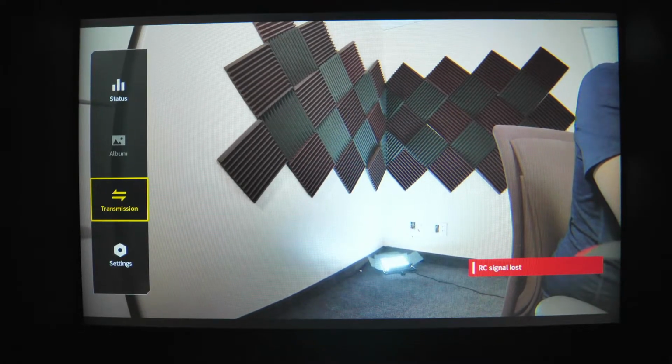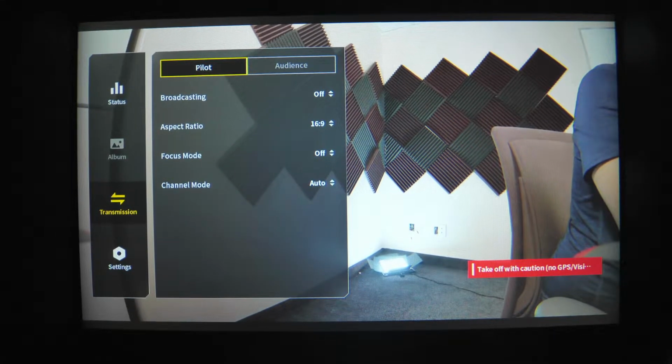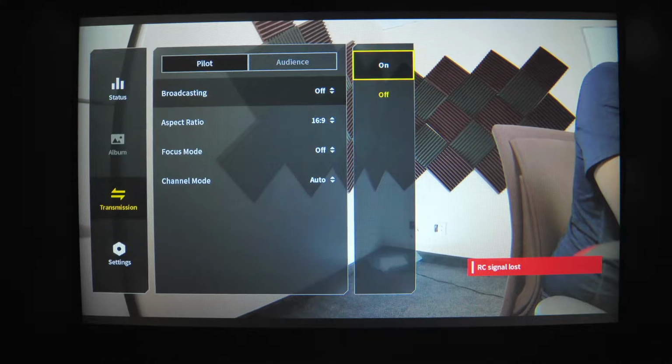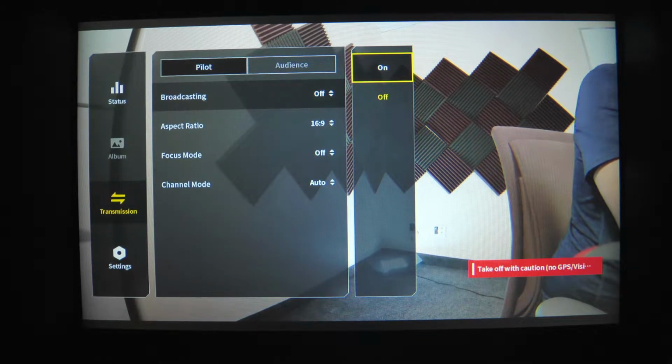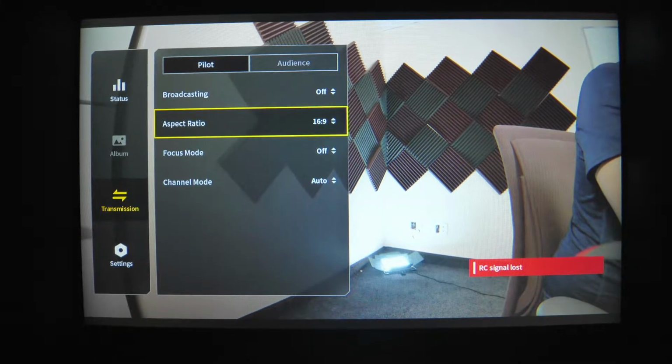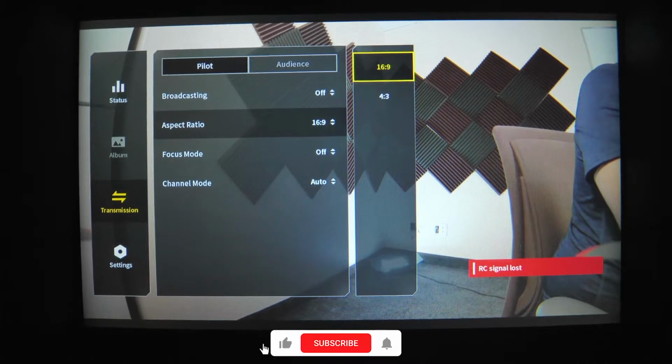I'm going to go down to transmission. I'm going to click enter. So on pilot, on broadcasting, I can go in here and choose whether or not I want to broadcast to another pair of goggles. So right now I don't. I can choose my aspect ratio. Right now I have it 16:9.